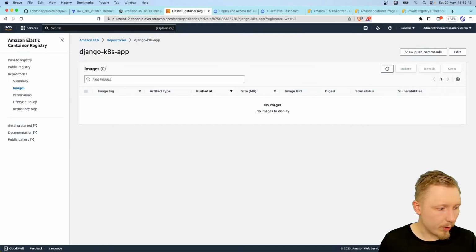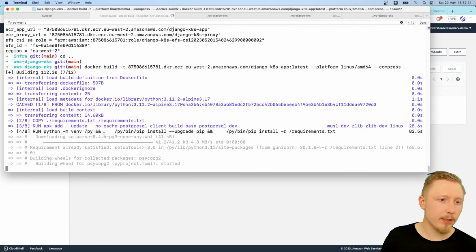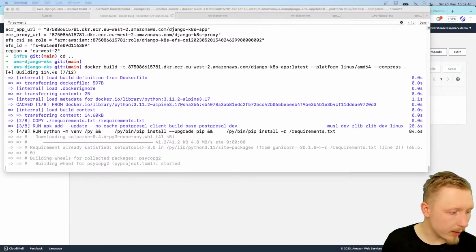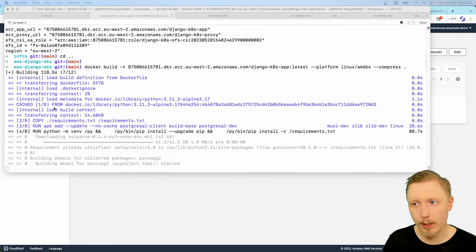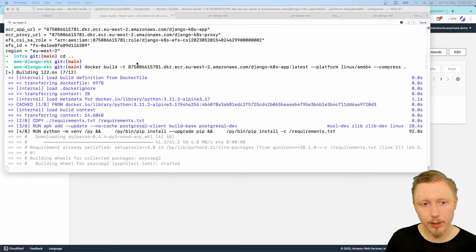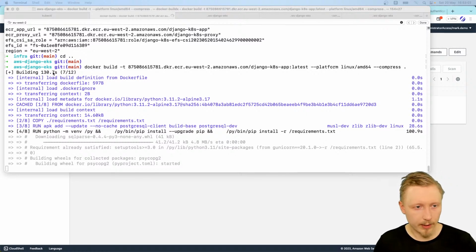A few seconds more. And then after this is built and pushed, what we're going to do is modify our existing Kubernetes config to use EFS and to use these images. And we're going to remove Postgres because we're using RDS instead. We can actually go ahead and start doing that because I don't know how long this is going to take. It might take a while.